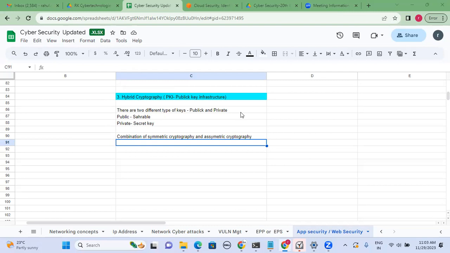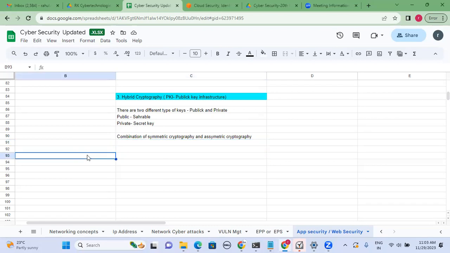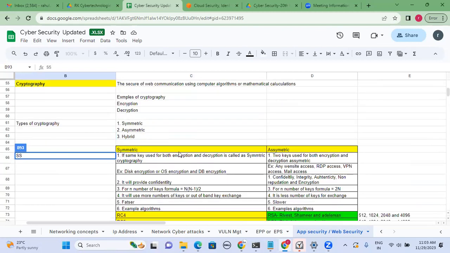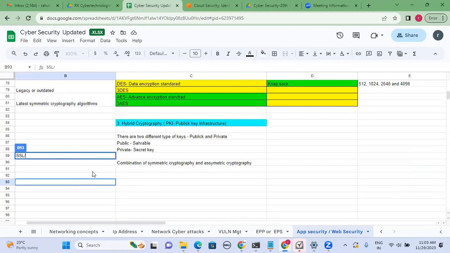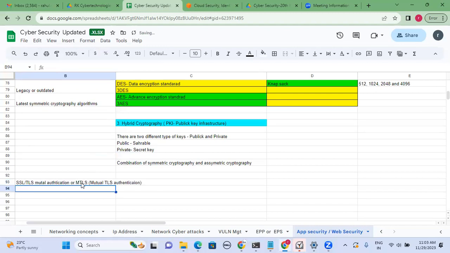So whenever you are accessing any website, we can explain the backend process in 3 ways. One is the OSI reference model. Second one is the DNS process. The third one I am going to explain now. The third process is called SSL/TLS mutual authentication, or mTLS, mutual TLS authentication mechanism.